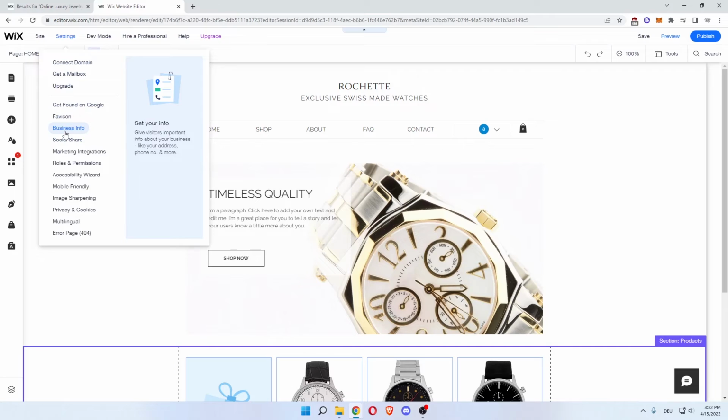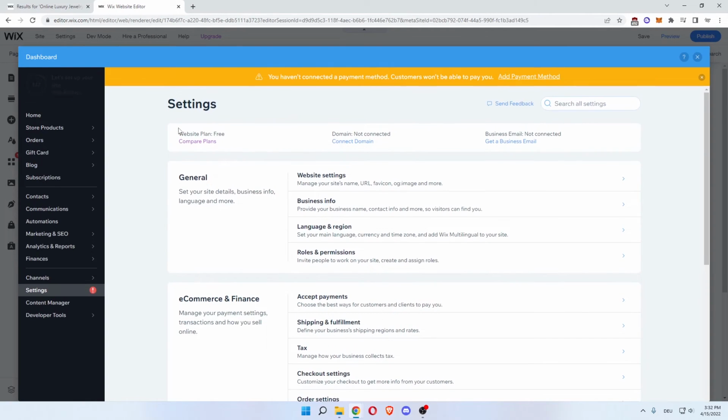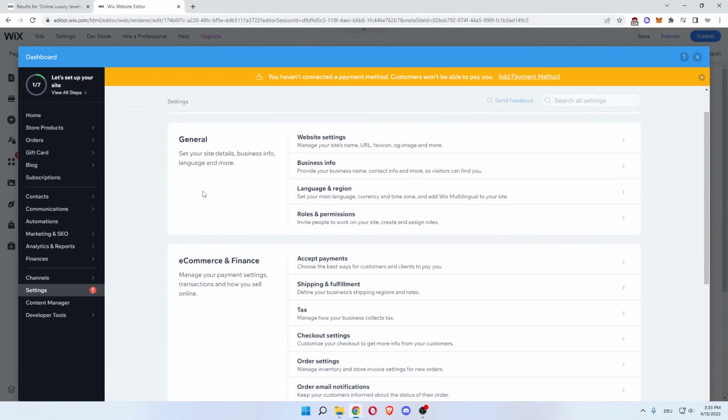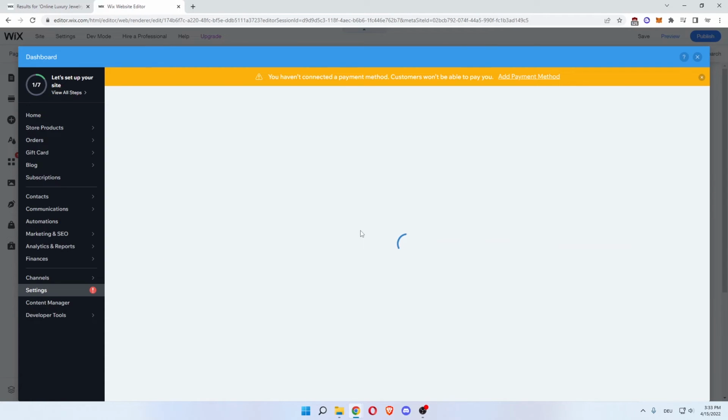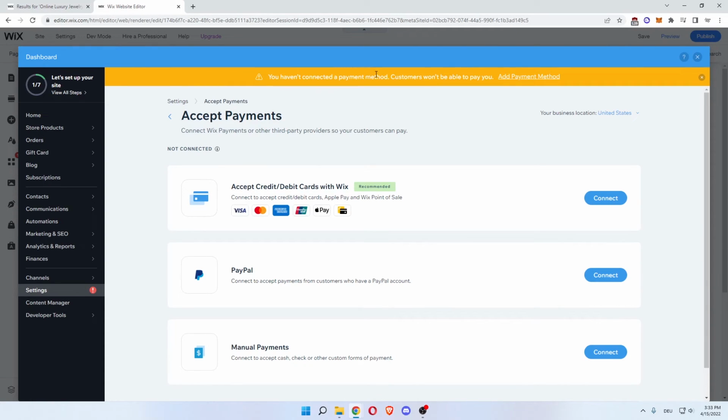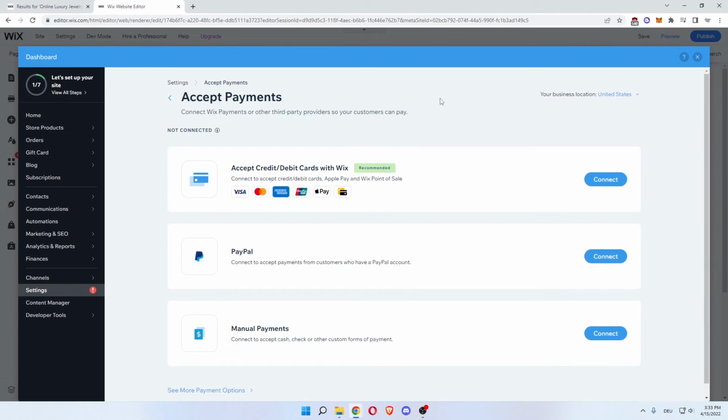Go down to business info. This will now open up this pop-up on top of your editor. And on the left here, you will be in settings. Then you scroll down under e-commerce and finance. You want to click accept payments. As you can see at the top, we haven't connected a payment method, so no one can buy anything from us. But we need to, because otherwise we can't open our store.